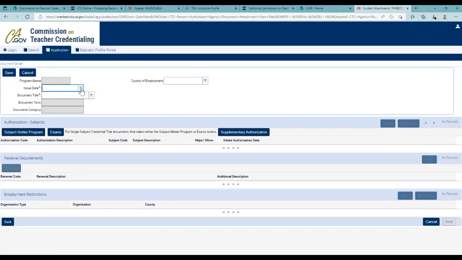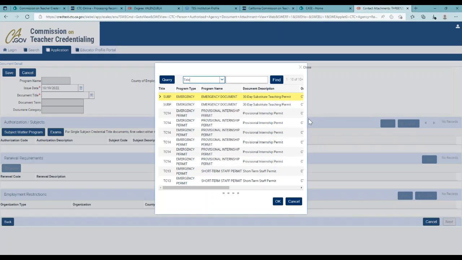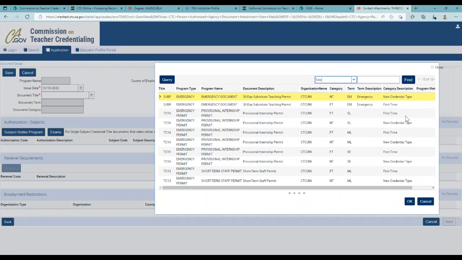Oops, click on New. You'll want to make sure that you're clicking on the correct term. So for a STIP for a special ed teacher, it would be the SE. The ML will be the multiple subject. The SL is the single subject. The steps for the recommendation are going to be the exact same. The only difference is make sure that you're selecting the correct term if you want special ed, STIP, or PIP.